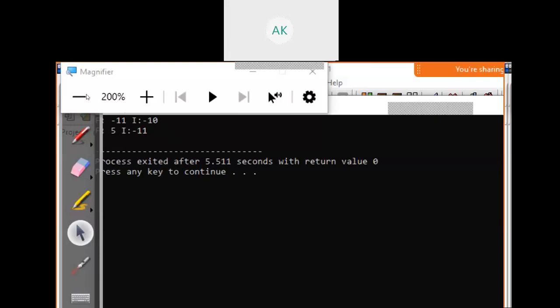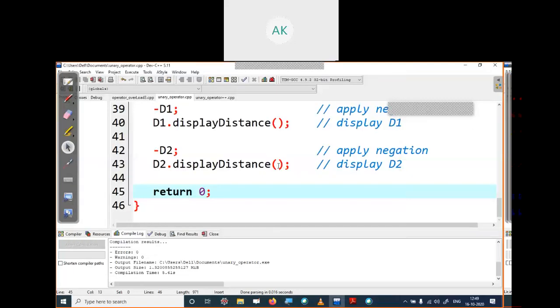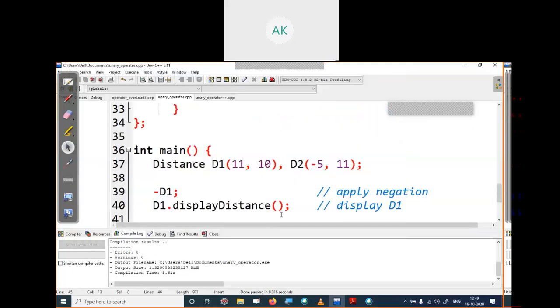As you can see, we passed plus 11 but it's changed to negative 11, and we passed plus 10, it's changed to negative 10. We passed minus 5, and now it's plus 5, and we passed plus 10, it changed to minus 11. This just changes the sign of your distance in feet.